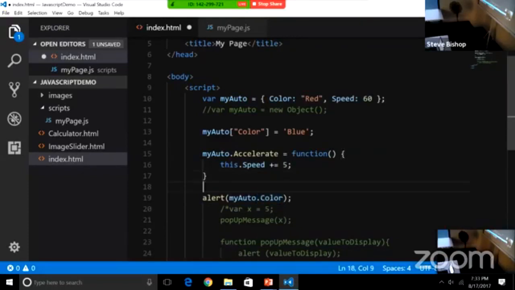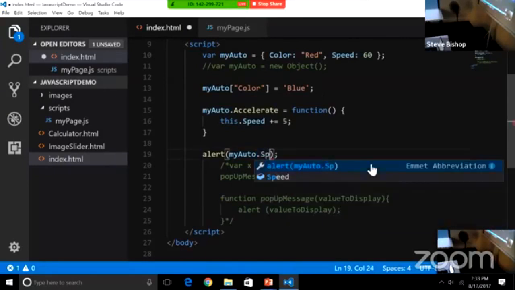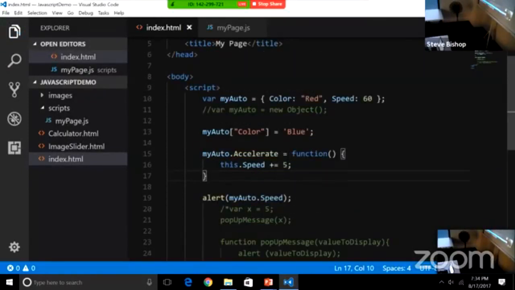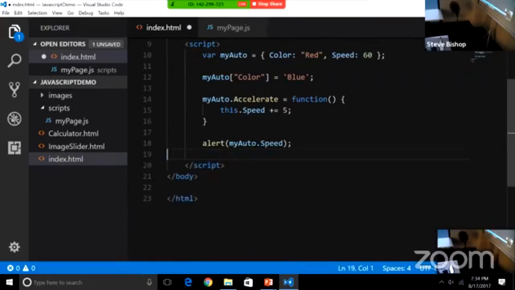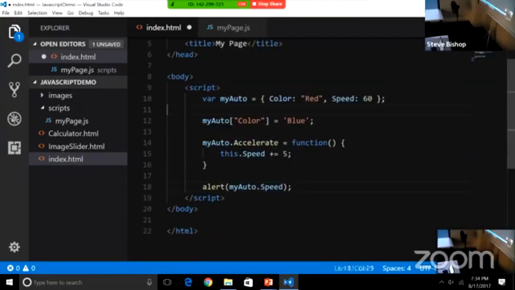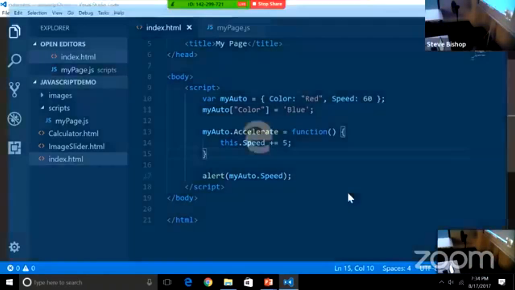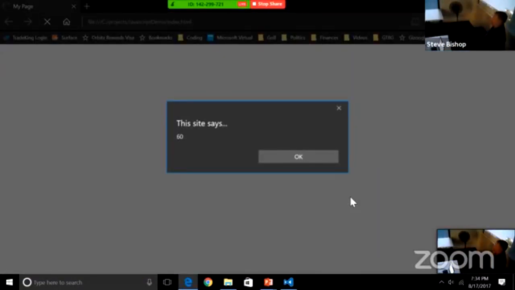Now in my alert here, I'm going to change from asking what the color is to asking what the speed is. What do you suppose this is going to display? You know what? I'm going to get rid of a lot of this extra stuff here. I'm going to get rid of these comments because they're dirty comments. It's not clean code. Anybody want to take a stab at what they think this is going to display? Should be 65? Everybody in agreement? 65? I didn't call accelerate. Bingo.